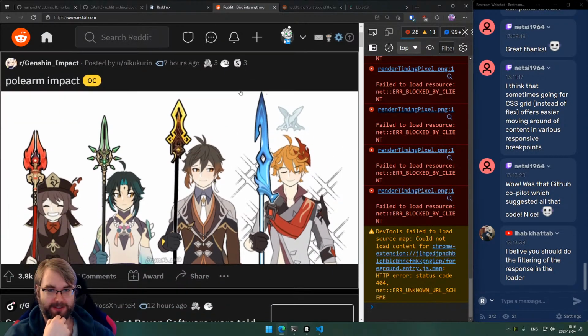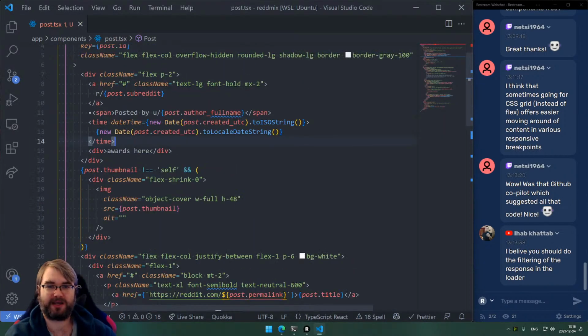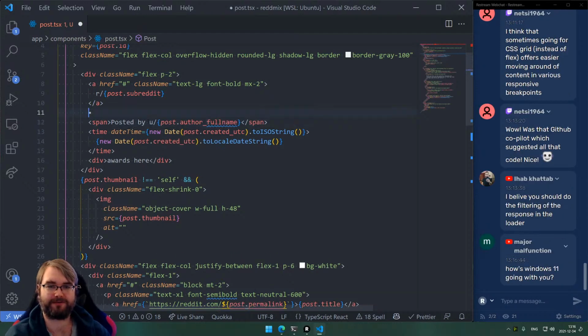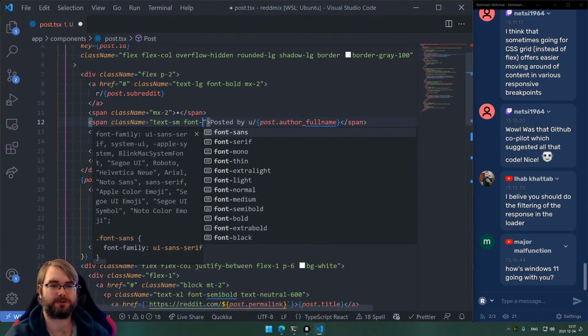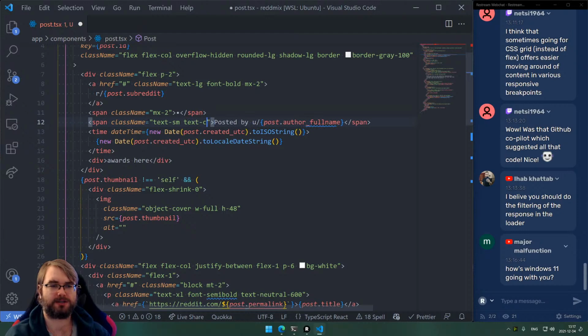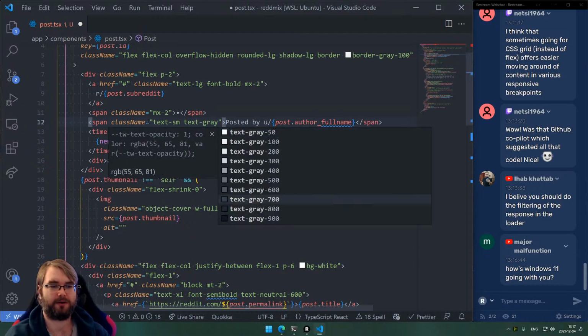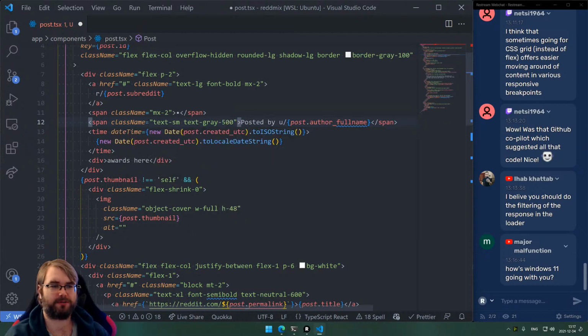Okay, let's tweak it a bit to make it look nicer. In the Reddit case, they de-emphasized all of this stuff, which I guess makes perfect sense because nobody really cares that often about the author and stuff, right? So make this a span as well. Class name. This is gonna be margin X. Okay, no, we want text small, font, text gray. We want it to be like 500 or something, right? And then mx2.